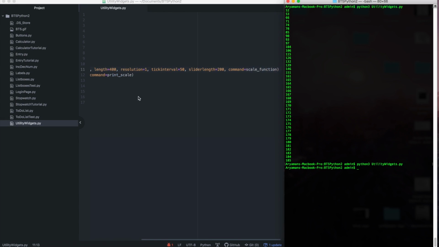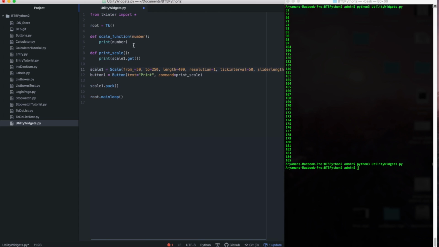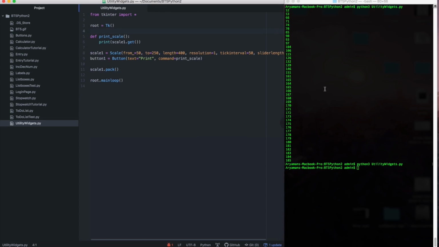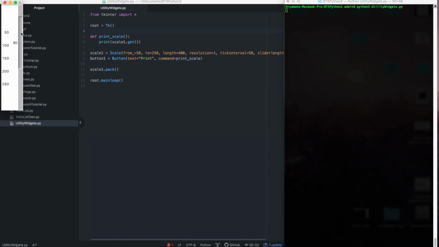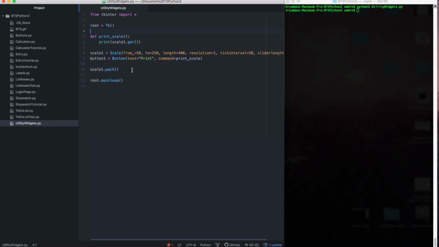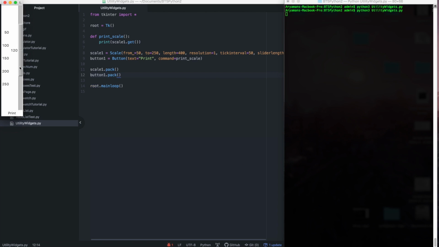Okay, I will delete this so that we'll be able to see what's happening when we click the button. Otherwise, it'll get messy. I'll clear this. Now, let's set it to, I don't know, 110. Oh yeah, we didn't pack this. Button1.pack, and we run it. Let's set it like 120. Click the print button. Prints 120. We can do 50. It'll print 50. 250. It'll print 250, and so on.